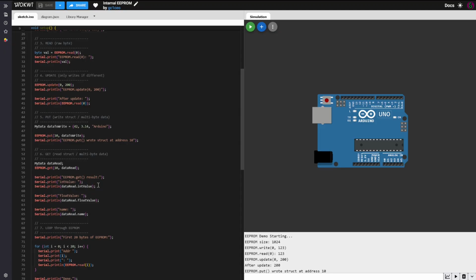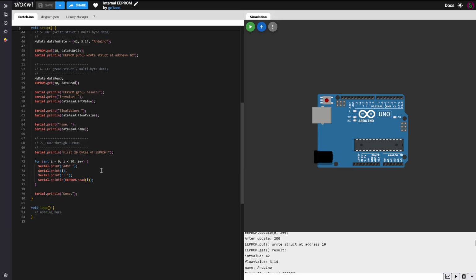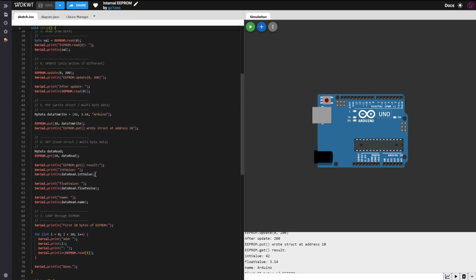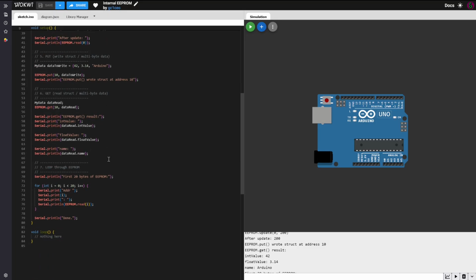We're writing a whole structure here. We're using put to put it in, starting it at address 10. We're reading it back with get. And then now we're just going to go through the first 20 bytes of EEPROM. So we've done a bunch of writing here. Not sure if this counts as just one write cycle or not, but at least 3 write cycles.